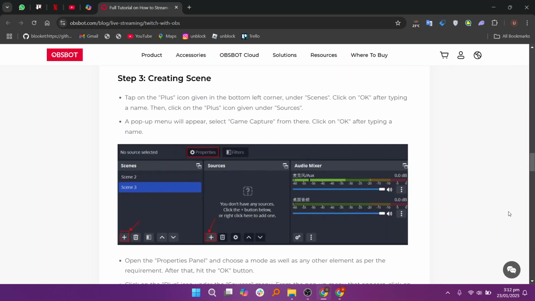After that, create a new scene by clicking the plus under Scenes and naming it. Then click the plus under Sources to add game footage, select Game Capture or a webcam, select Video Capture Device. Adjust the settings in the Properties panel and click OK.